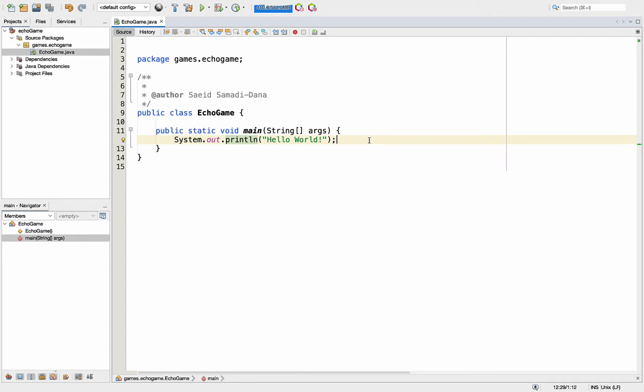So let's run our program and see how it works. And yes, that is that much simple. You can just create a simple project and run it right away. So let's see how we can run a project in Java.